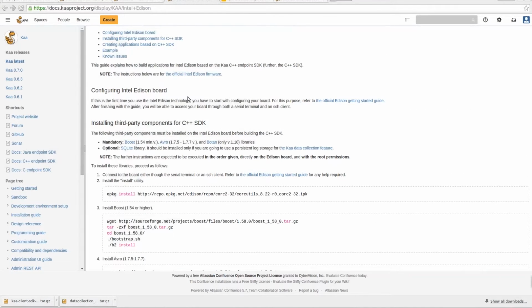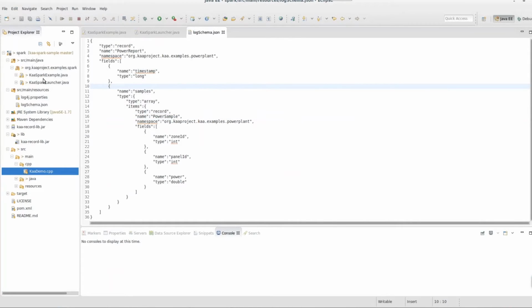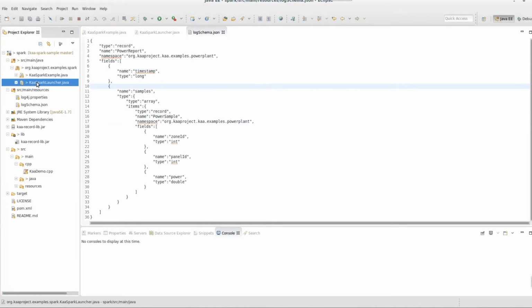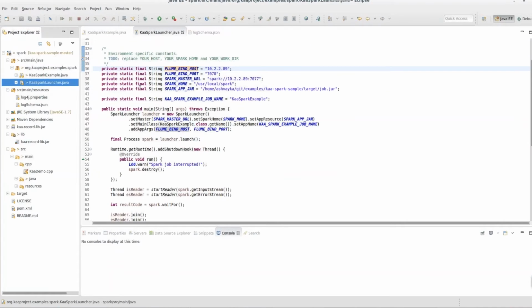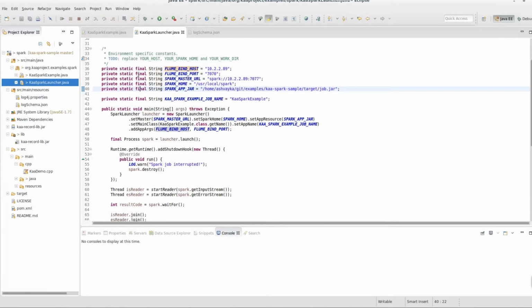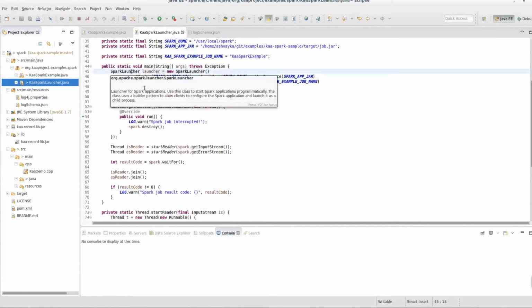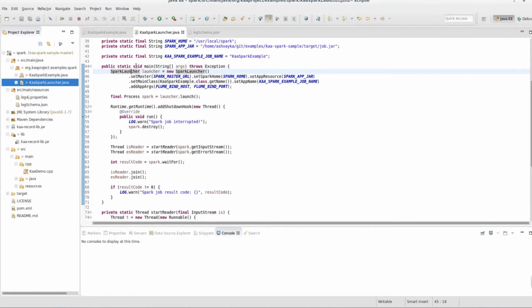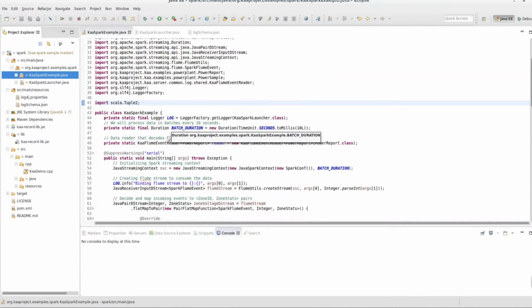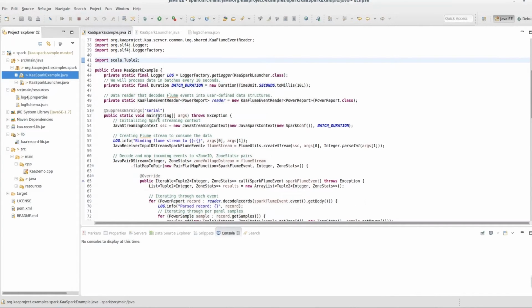So we're basically done with the client-side code review and can now proceed to the server-side review, I mean the analytics application. The analytics application is a simple Java application that contains two classes. One is a Spark launcher that contains environment-specific constants that you will need to change in order to deploy the application to your Spark cluster. It only launches the second class, which is called KaaSparkExample. This class contains the main logic of the application.